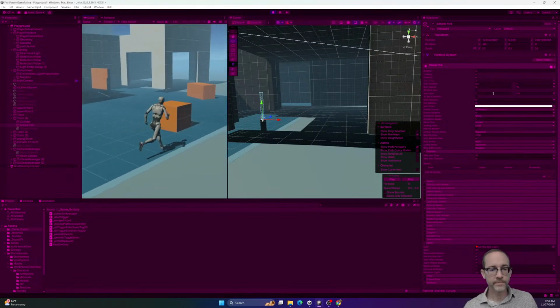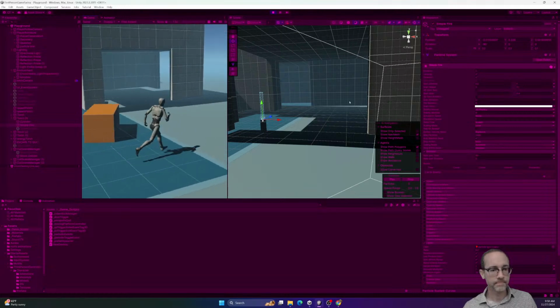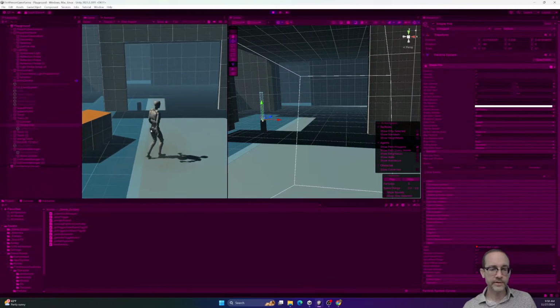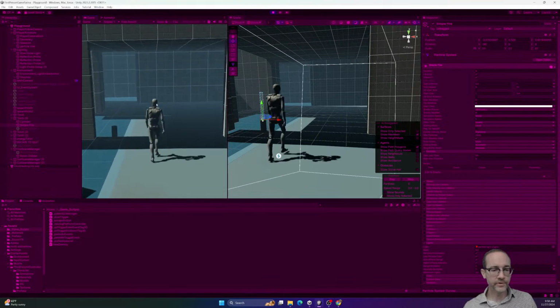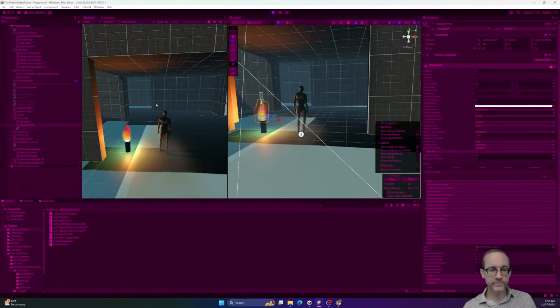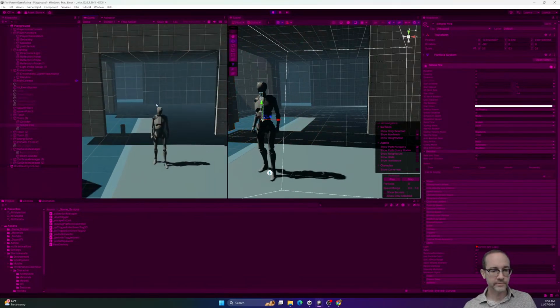Let's walk over there. There's the torch. Notice the torch is not making any light. And if we walk into our cutscene room, there we go. It plays. And if we leave, it stops.